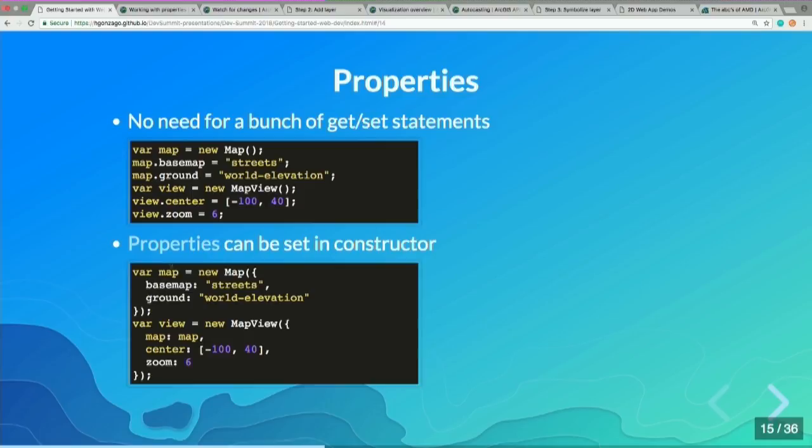So below I have a var map equals new Map, and then I can pass in a series of properties and values. So there I can define the basemap and the ground being the world elevation. And the same thing for the view. I define what the map is that I'm using, the center and the zoom.